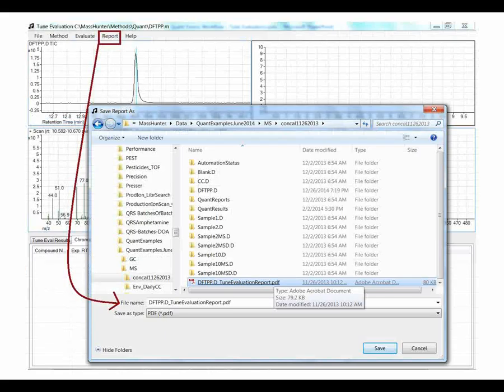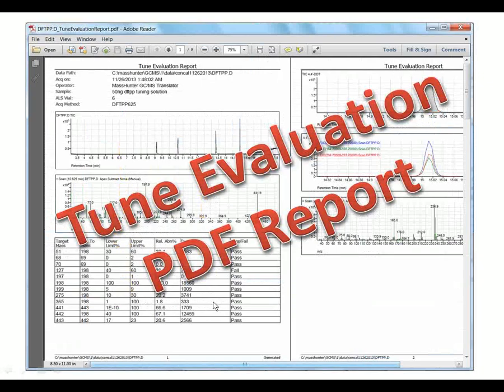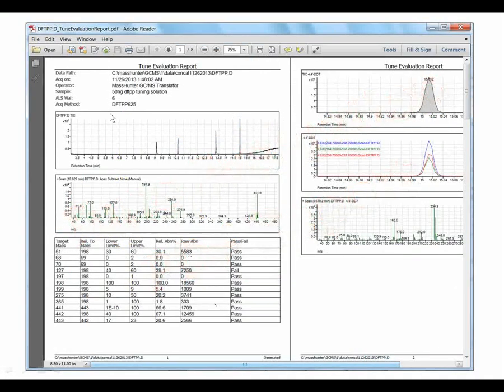And last, I can capture that information in a report from the report menu. I can generate a PDF file, and that will turn into a nice capturing of what you see on the screen with the criteria and the results, as well as the details of the chromatographic evaluation.